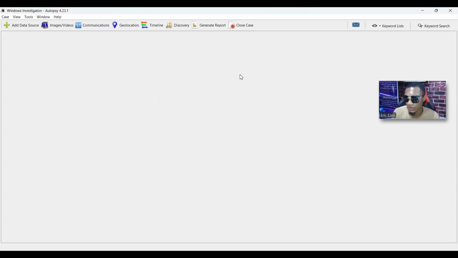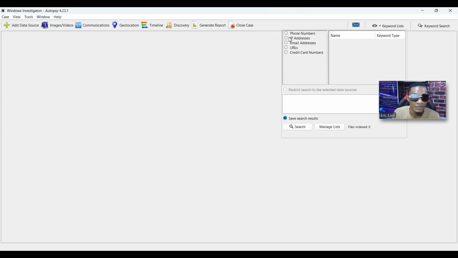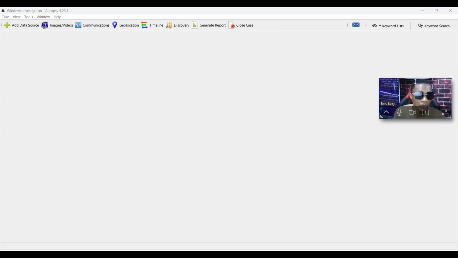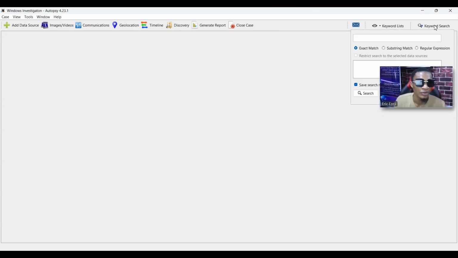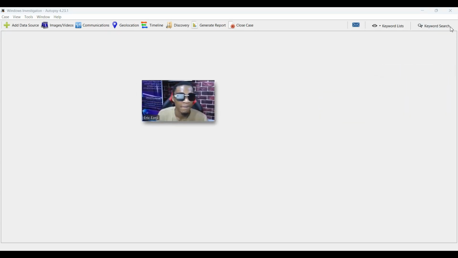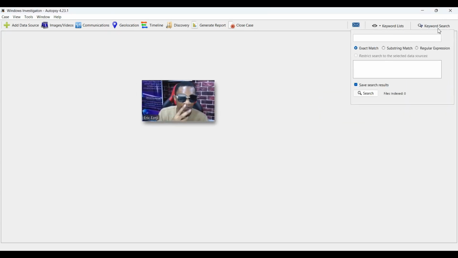All right, so the next thing I want to show you is the keyword list. You can go to keyword list. You can search by phone number, by email address, by IP. So if you go to this, keyword search, you can search things. You can toggle exact match or substring match or regular expression. You can just type what you are searching here, and then click on search.